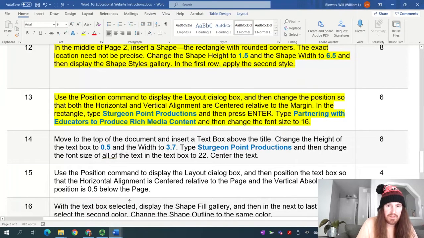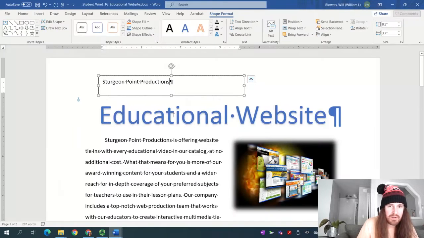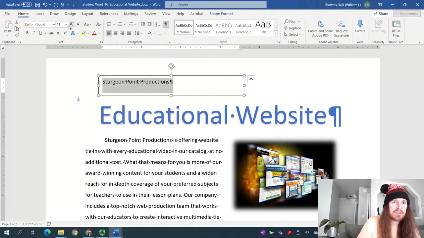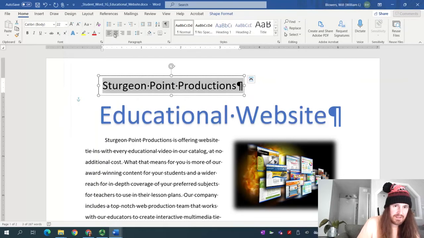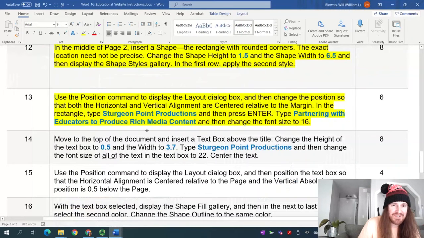Font size of all the text to 22 and center it. Perfect. Control A, Home tab, Font group, change that to 22. Center it in the Paragraph group, or you can also press Control E, I do believe it is. So on to the next step. Now we can actually officially mark that as done.